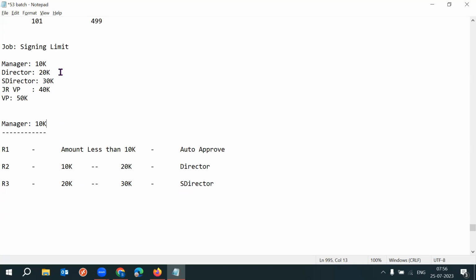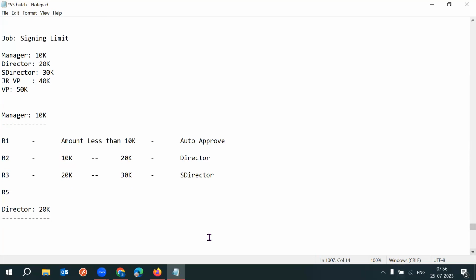Suppose let us take director. For manager, we need 5 rules. For director, how many rules? 4 rules. For senior director? 3. For junior VP? 2. For VP? 1. I think you understood how many rules have to be created.